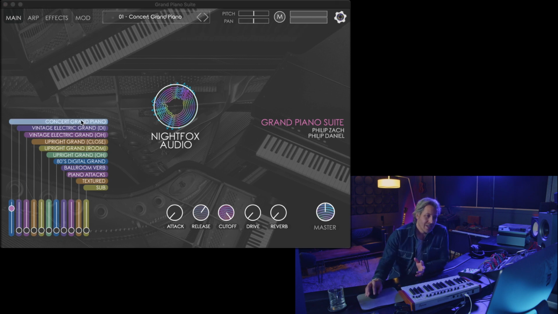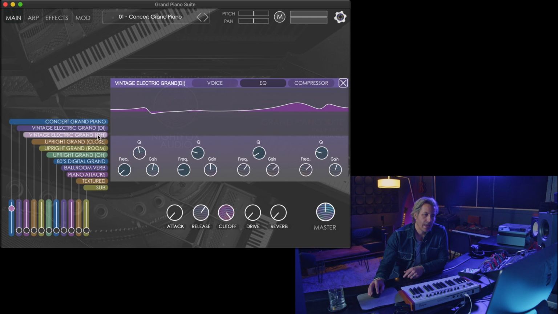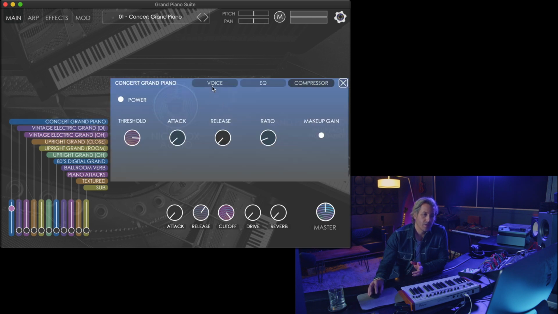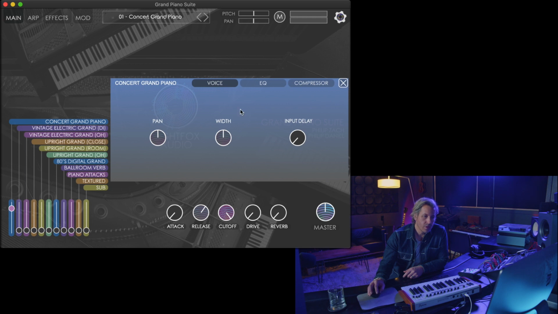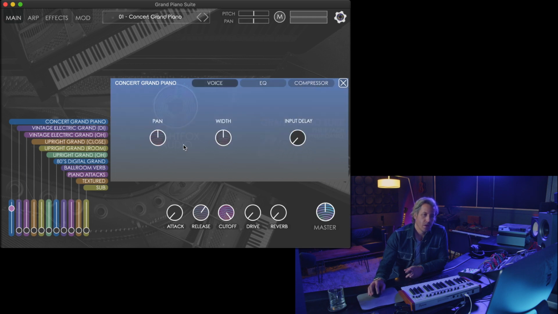You can hover over the name of a voice and click to open the voice attributes box. And this is awesome. Each of the instruments in Grand Piano Suite has its own voice attributes box. So in that box you have some voice attributes, some EQ, and a compressor. Under voice you have pan, and again this is unique to this specific voice. So you can pan every one of these separately and get a really wide stereo sound.